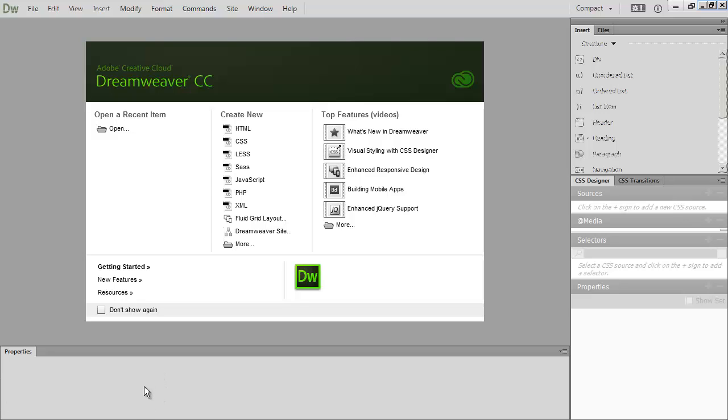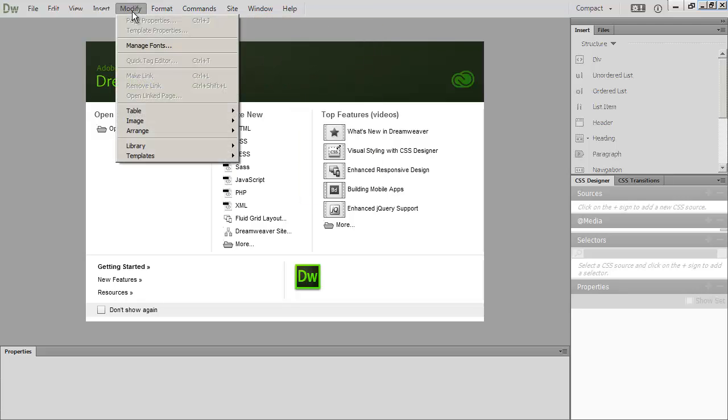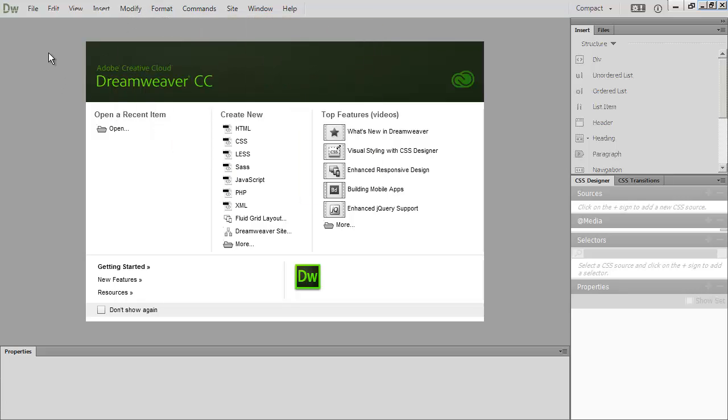And very frequently in this class, I'm going to say, I'm going to go to the Site menu, or I'm going to go to the Modify menu. Whenever I say that, I'm talking about going to these menu items up here. But if I ever say, look at your panels, or look at the Dreamweaver panels, I'm talking about these panels over here. If I ever say, look at the Dreamweaver Properties panel, that's talking about this area down here at the bottom.